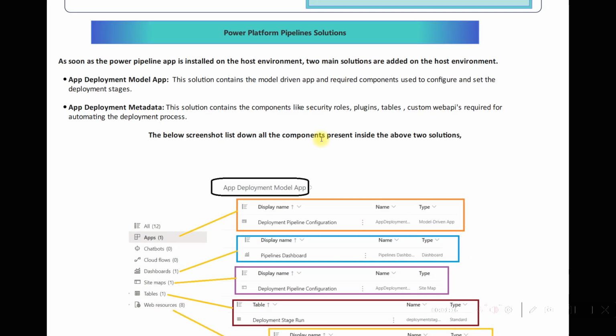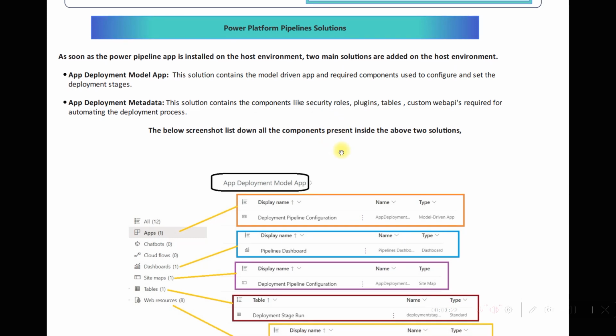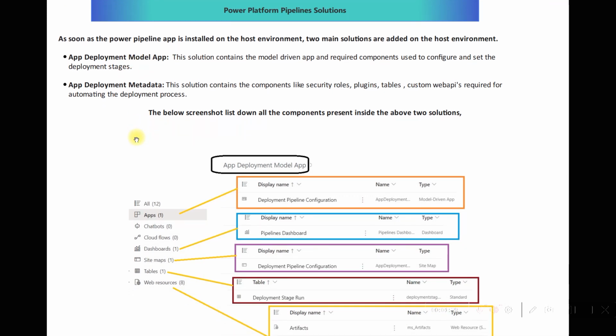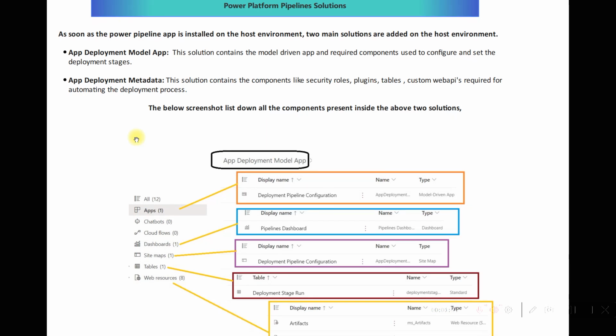As soon as the Power Pipeline app is installed on the host environment, two main solutions are added on the host environment: App Deployment Model App Solution, App Deployment Metadata Solution. These solutions help us to automate the deployment process of our environments. App Deployment Model App. This solution contains the model-driven app and the required components used to configure the state.